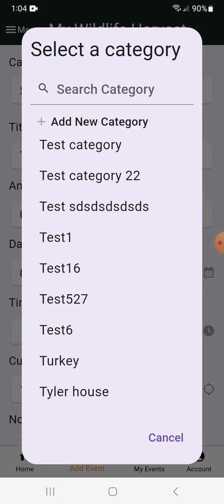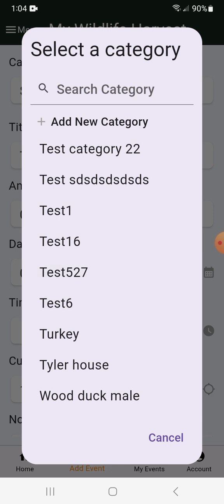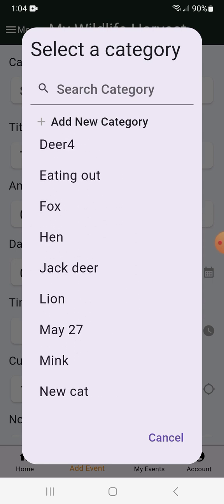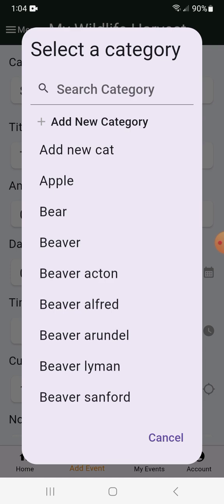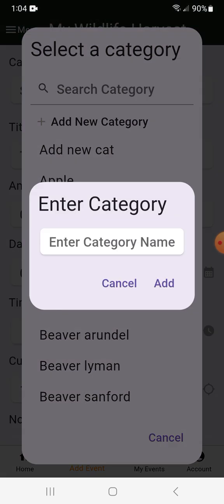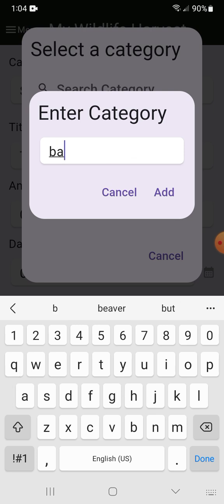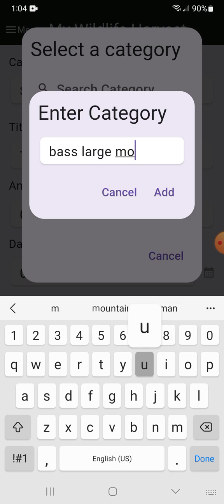I haven't created any here yet for fishing, but if you're a fisherman, you can create largemouth bass, rainbow trout, brook trout. So anyways, at the top, because none of these are going to be here, you're going to have to create a category. And you can name it what you want. Say you're fishing and you caught a largemouth. You caught a bass. And we're going to call it largemouth. And then you click the word add.